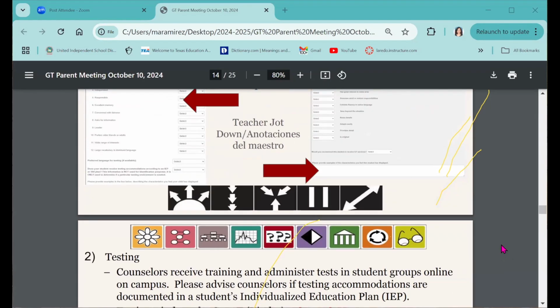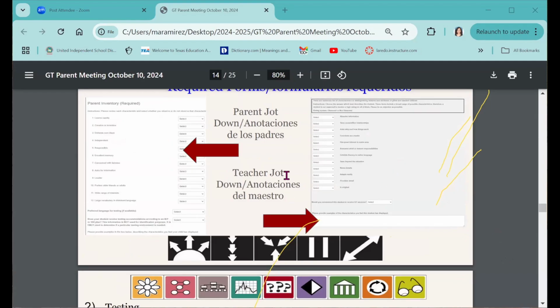Once we do that, and once all this has been submitted, then the counselors are going to have a list that we're going to share with them. So we compile all the information and then we go on to the next step.